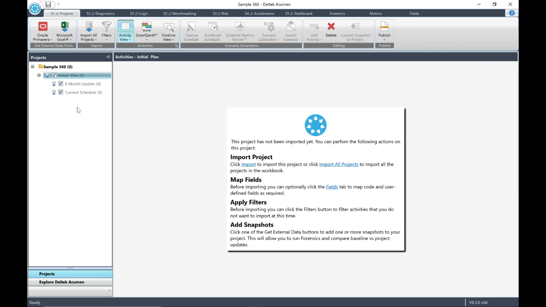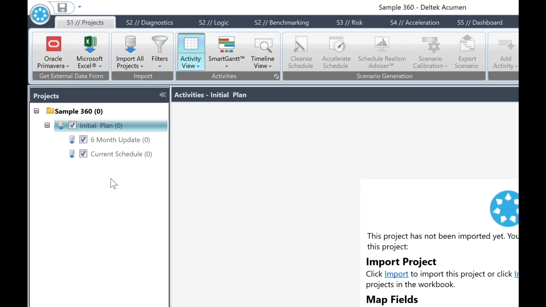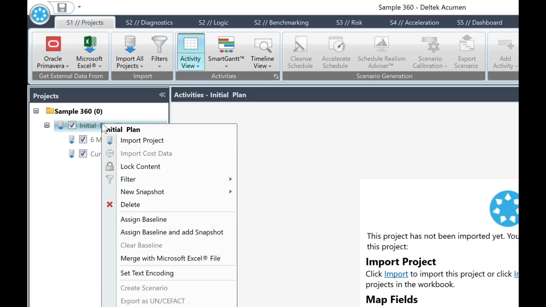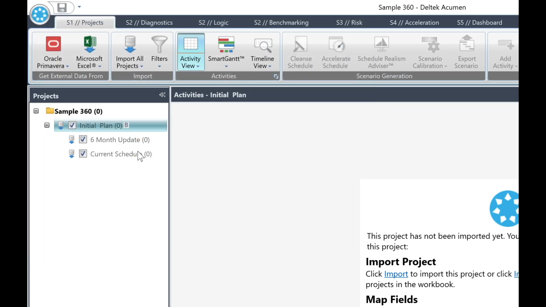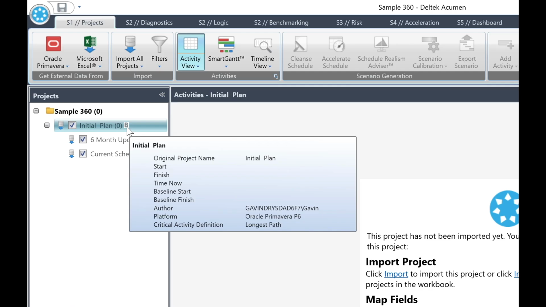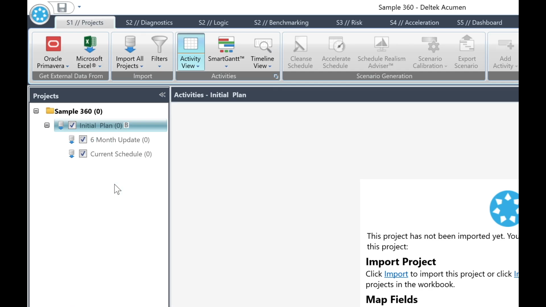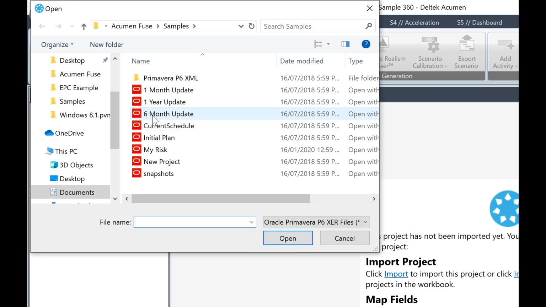Let's go ahead and assign baseline data to our files. Select the S1 Projects tab. In the left-hand panel, right-click Initial Plan and a drop-down menu will appear. Select Assign Baseline. From the Primavera window that opens, select the XER file for Initial Plan and click Open. And you will see that a capital B appears next to the right of the file name. Now let's repeat this process for our 2 snapshots, 6-month update and current schedule.